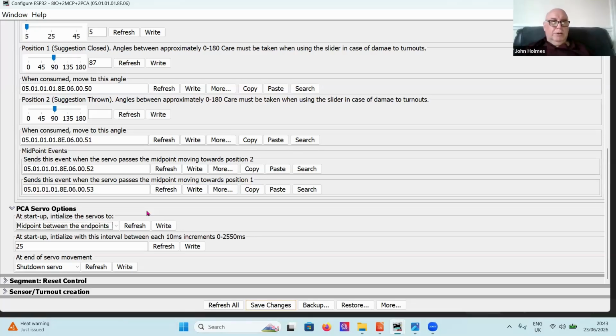The next feature which has been added, because obviously David Ellis asked, can we stagger the event going out? So this has been added recently, and I don't know whether David has tested it yet. So it defaults when you get it at 25. So this should send out the events slowly, moving the servos.